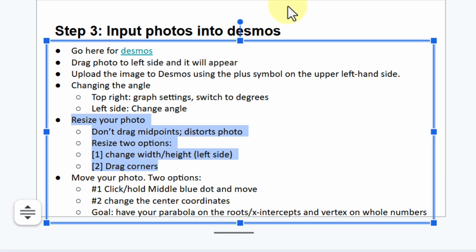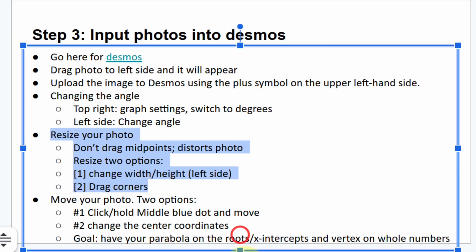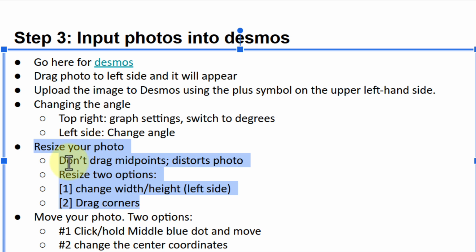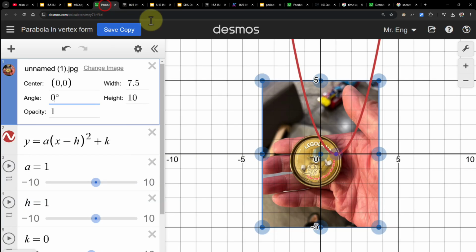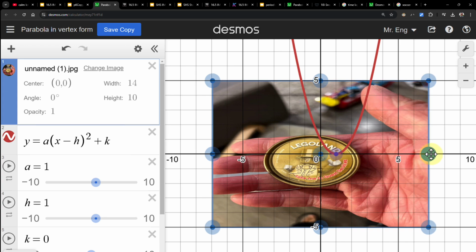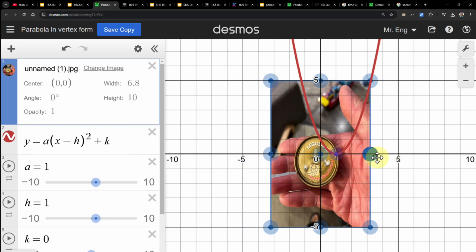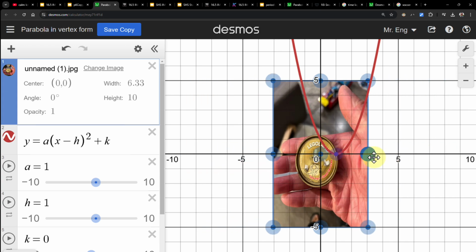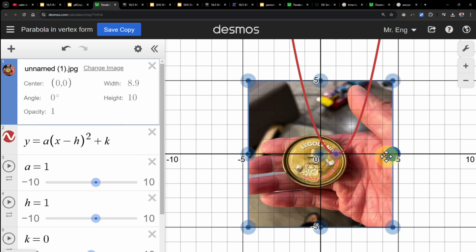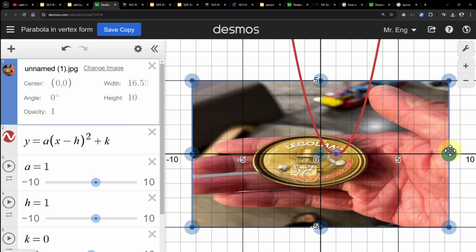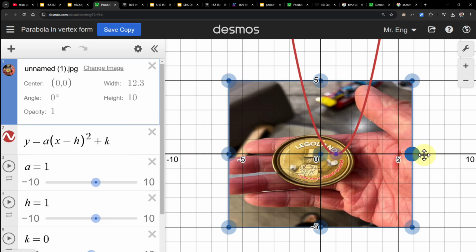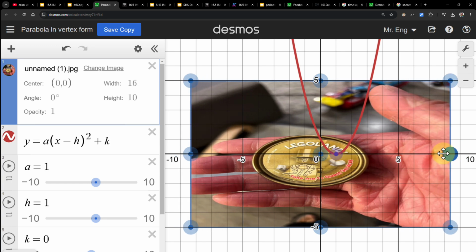So, resizing your photo, don't drag the midpoints. This distorts your photo. So, here's the endpoints. This would be in the middle or midpoint. If I do that, it kind of makes it unproportional. But if you're doing something circular, like Mr. Gold back there, is my Mr. Gold coin, then you kind of want it to be super stretched out.